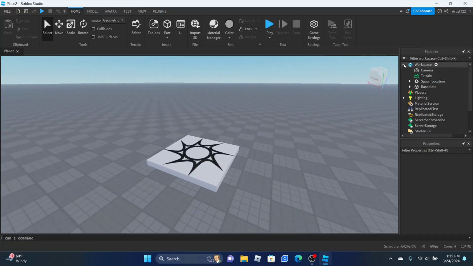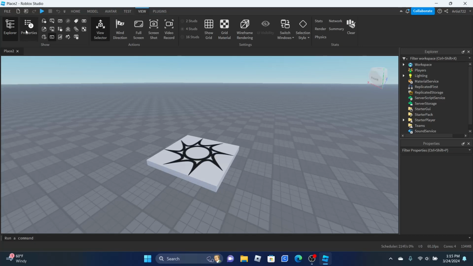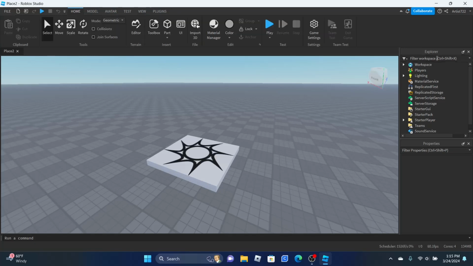So on the right hand side you have the Explorer and the Properties tab. If you don't have these open, go to View, and there are two big buttons on the very left hand side, Explorer and Properties. Go ahead and open those. But I recommend always keeping these open. These are the main two that you use.